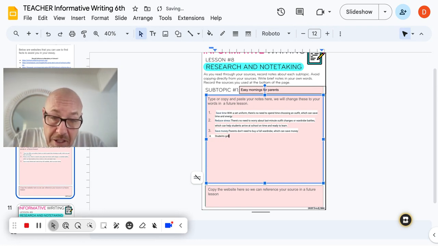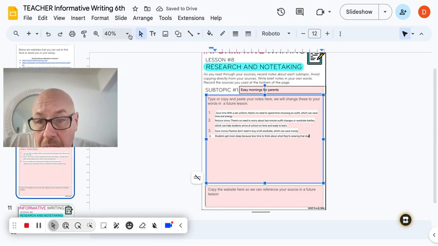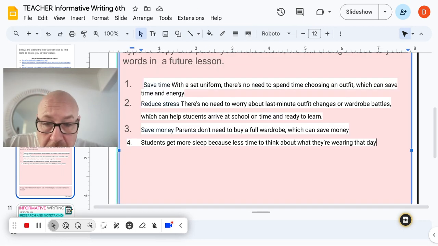Students get more sleep because less time to think about what they are wearing that day. Now, I want you to pay attention to this. These right here was a copy, cut, and paste. 2 was a copy, cut, and paste. 3 was a copy, cut, and paste. And 4 was in my own words. So I don't have to change that. I put that in my own words.